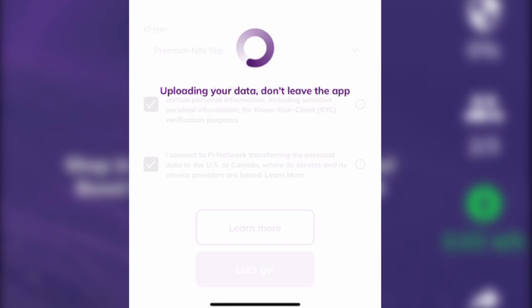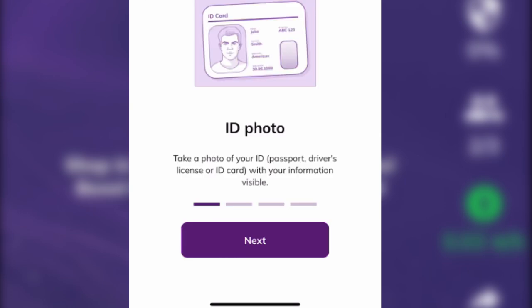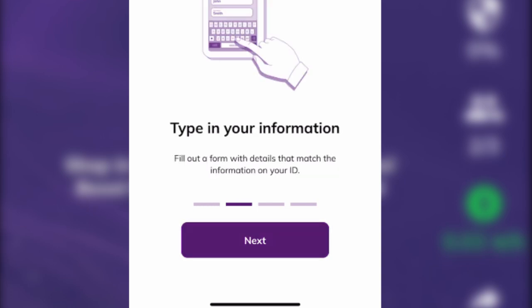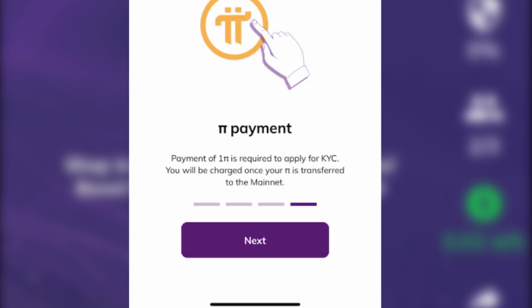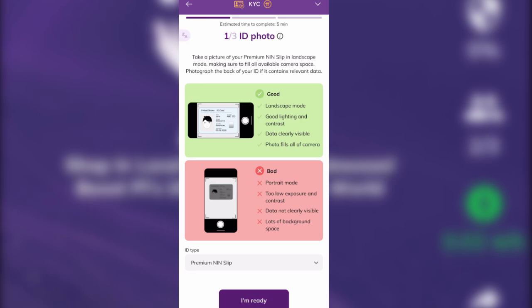Alright, uploading your data, and this is it, your ID photo. So I will go ahead and click on next. Type in your personal information. Next, identity confirmation. Follow the steps on the screen to confirm your identity. So I will tap next, and here is the Pi payment. Payment of Pi is required to apply for KYC. You will be charged once your Pi is transferred to mainnet. So I will tap next, and this is it. Take a look at this.